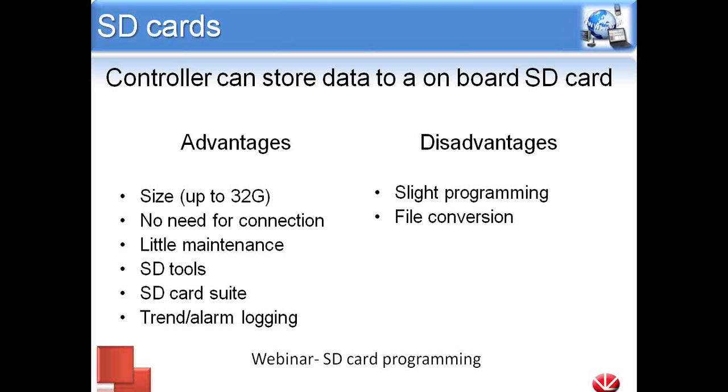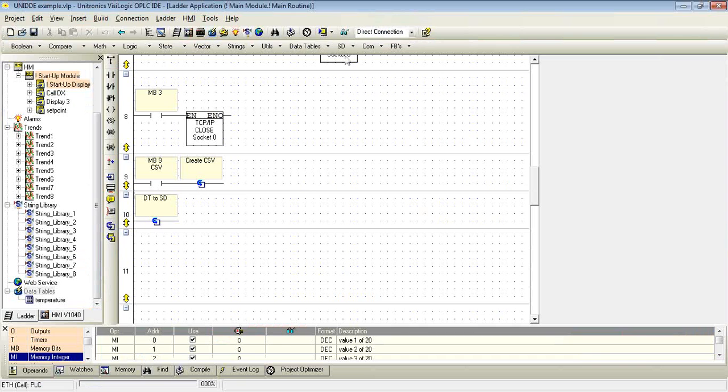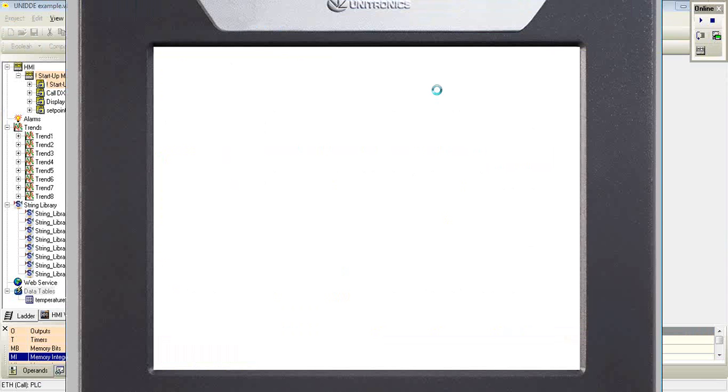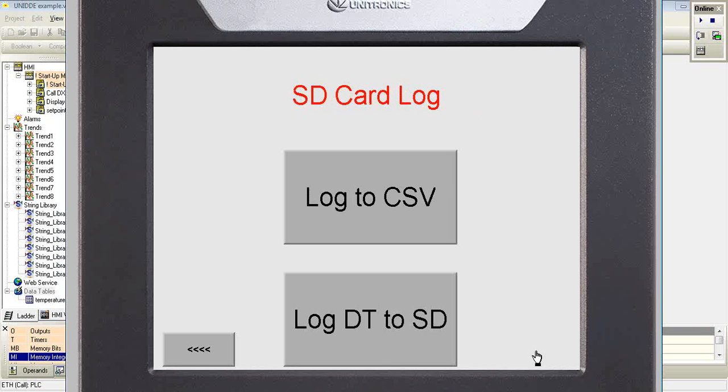And we must perform file conversion to view certain file formats from the data logging. So we have to use SD Card Suite to convert the files. At this point, I'd like to do an SD card example. I'll refer to my VisiLogic project, and I will use my remote access. And I will navigate to the fourth and final page on my V1040.